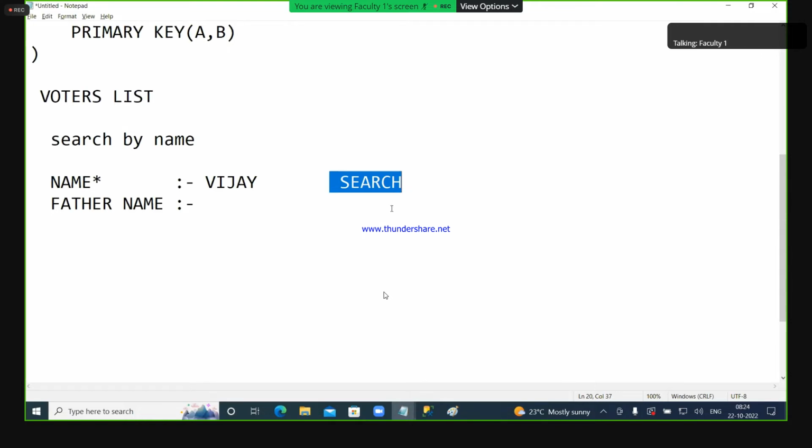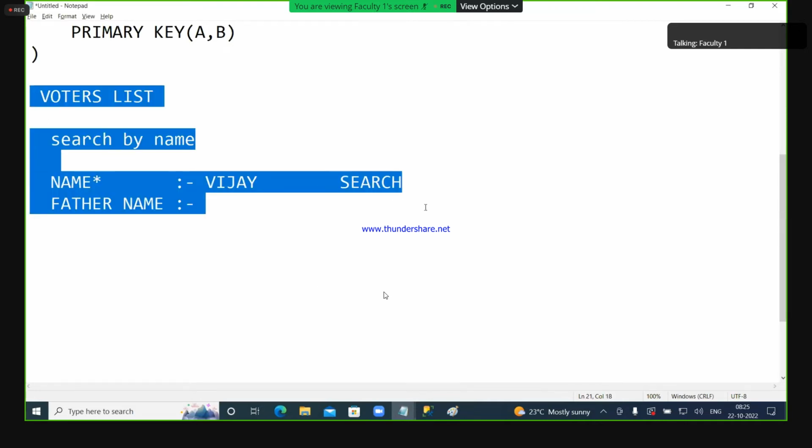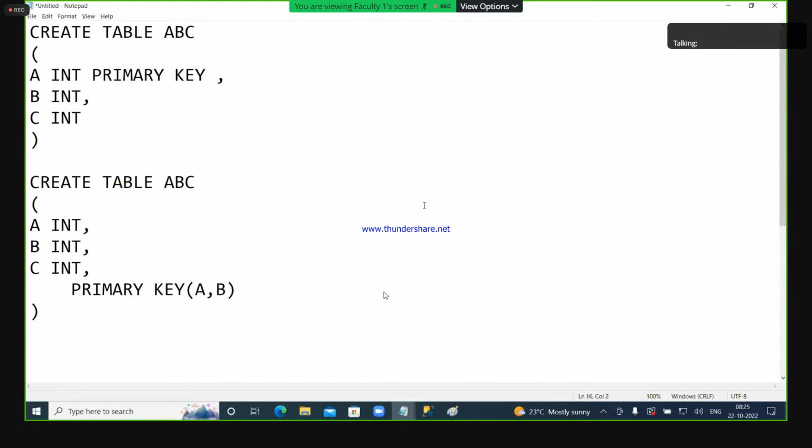Then I tried with my name and my father name, but I found only one voter. So that means the name is not uniquely identifying. The name plus father name combination is uniquely identifying. Got it or not? Name is not uniquely identifying. Name and father name is uniquely identifying. So sometimes a combination of columns uniquely identifies. Then composite primary key. Is that okay now?